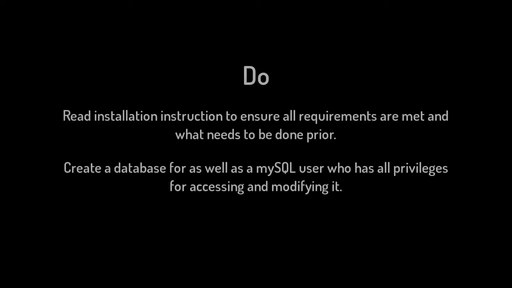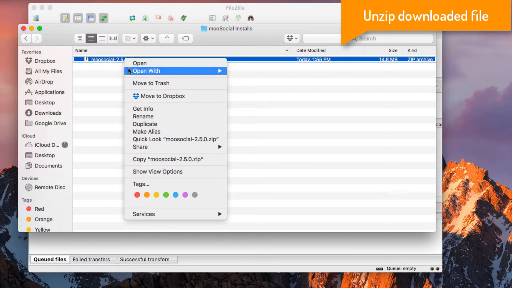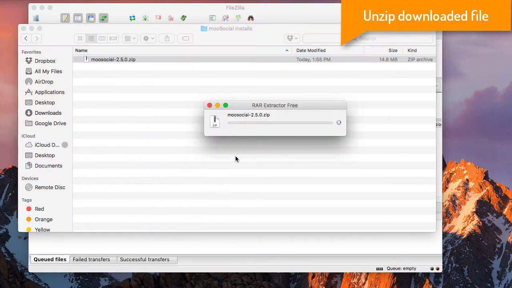Hello, this tutorial will show you how to install mooSocial script on your web server. Before performing an actual installation, do read the instructions thoroughly to ensure all requirements are met and what needs to be done prior. Also, create a database as well as a MySQL user who has all privileges for accessing and modifying this database. Unzip the installation package of mooSocial once it is downloaded.